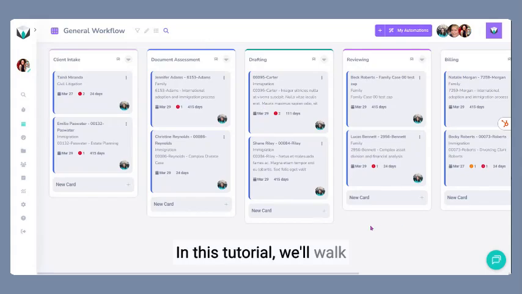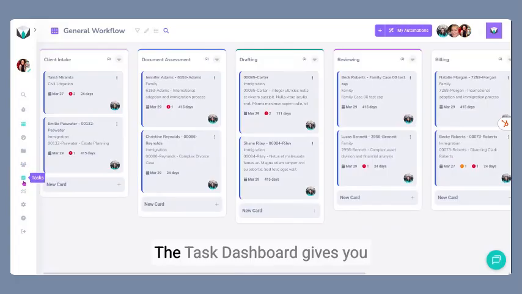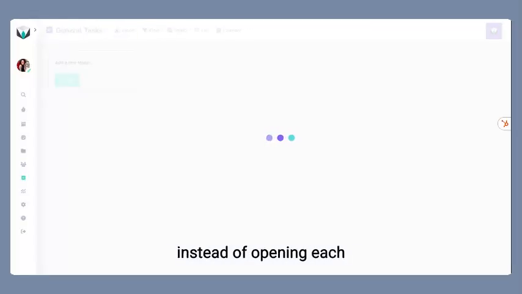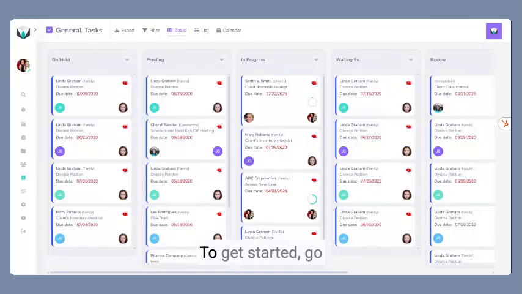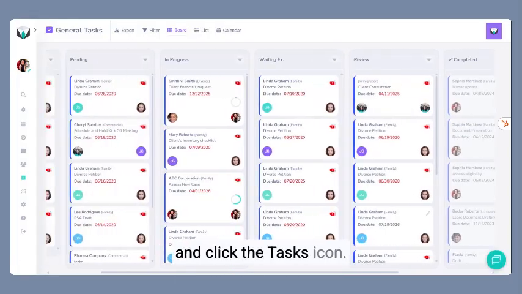In this tutorial, we'll walk through how to use the Task Dashboard in Legalboards. The Task Dashboard gives you one place to review work across your account, instead of opening each matter or board one by one. To get started, go to the left side menu and click the Tasks icon.